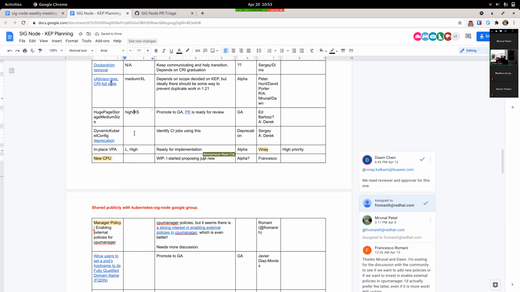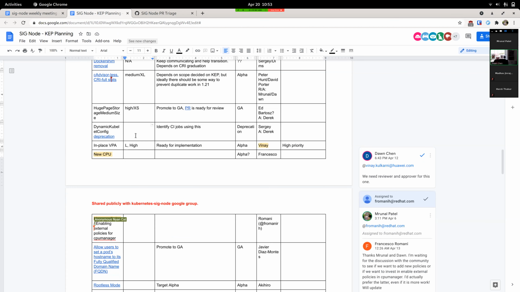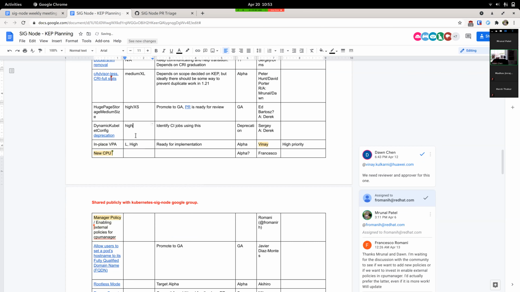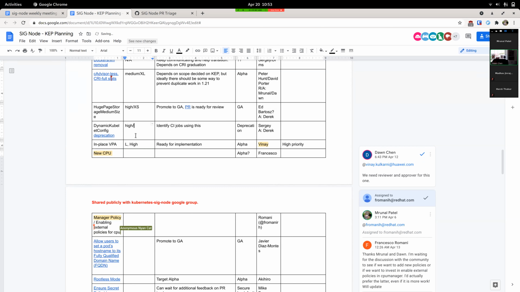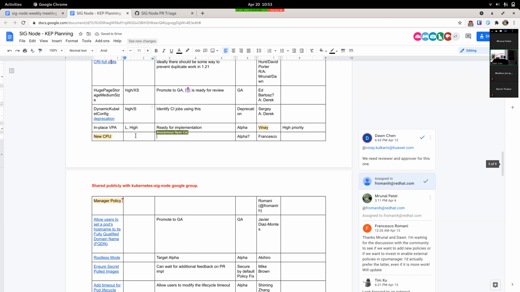Okay. All right. Sergey, next one is yours, dynamic kubelet configuration deprecation. Yeah, let's mark it high because the work is to mark it deprecated. And the effort will be? Smallish. Minimal work is small to mark it deprecated, but there is follow-up work to not use it in tests that may be a little bit bigger, but overall small.